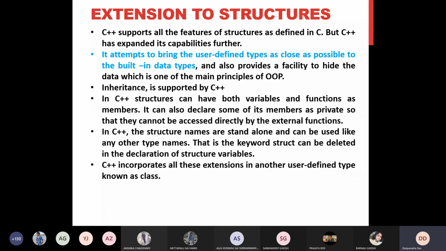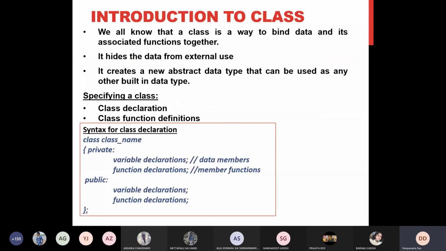And C++ incorporates all these extensions in another data type that is known as the class. So let us see how the class is declared. A class is a way of binding data and its associated functions together. So we will be binding data and the functions that can operate on the data. This is a very basic fact of creating classes or creating objects.